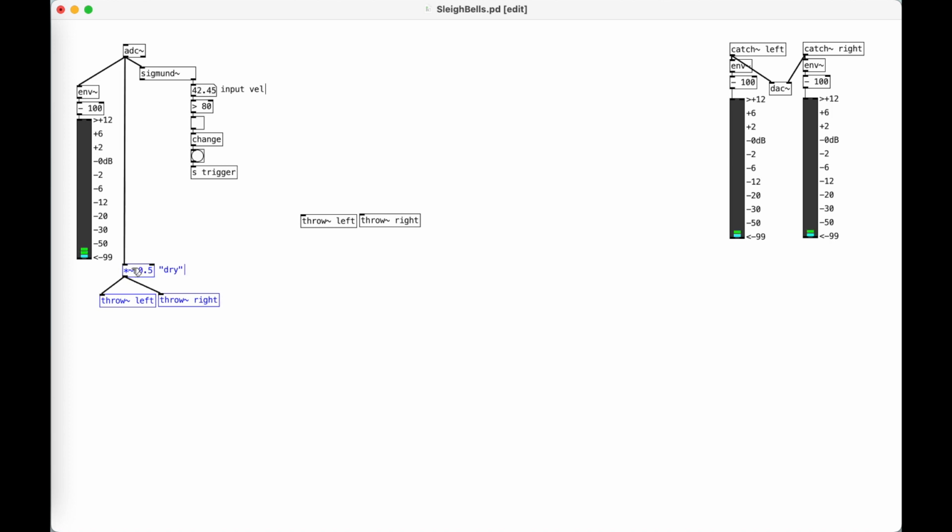So the question is, what do we want to trigger? We can trigger other sounds. Maybe we'll do that. We'll trigger some other oscillators. Or we could trigger a kind of processing for this sound. So let's have a look at that.